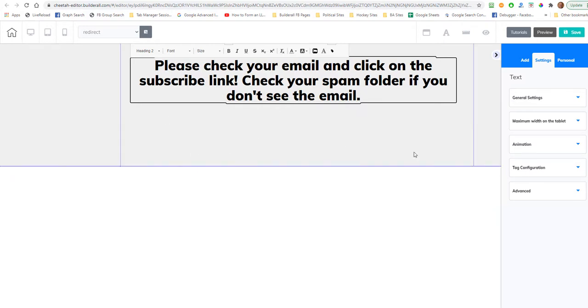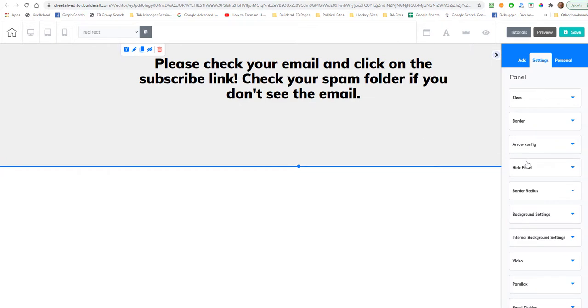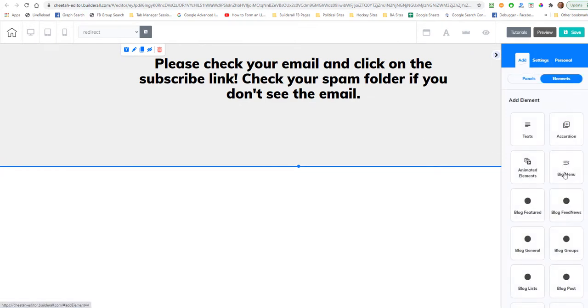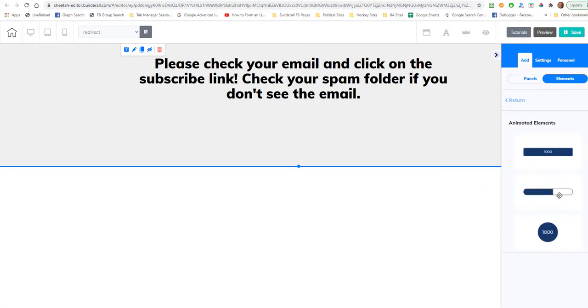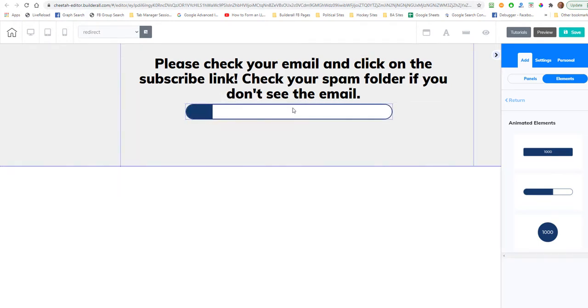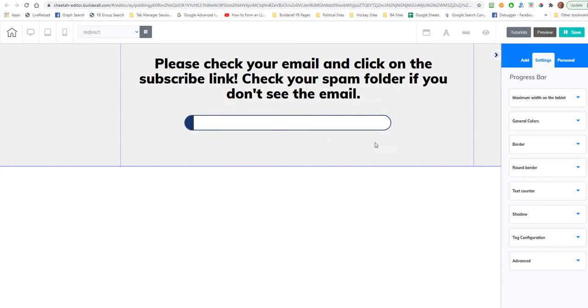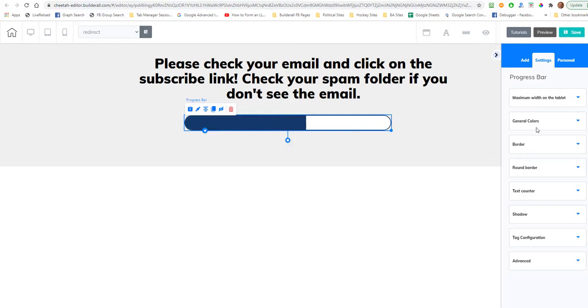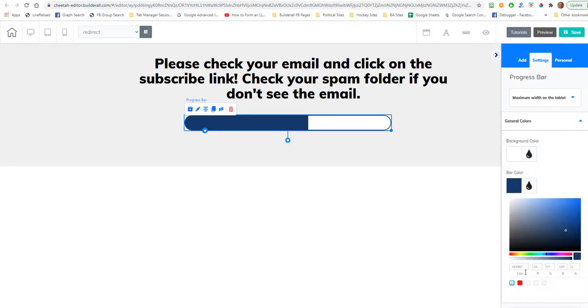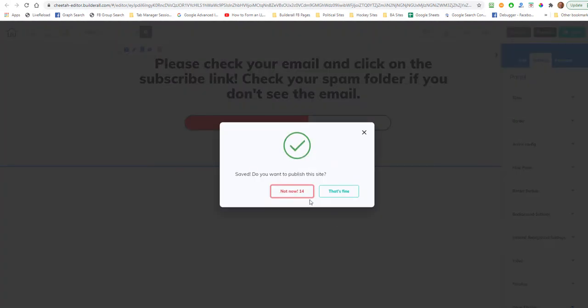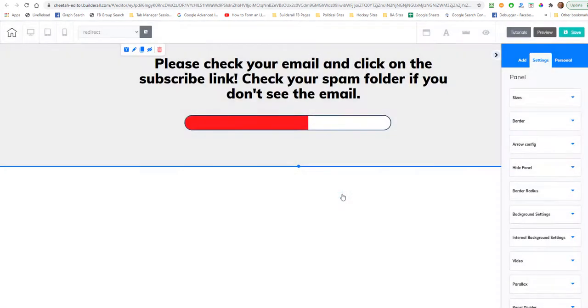Anyway, here we go. Okay, so we're just going to display this message real quick, and then we're going to add an element. We'll add an animated element, and this is the element that I chose right here. So let's just drag that over there. And just to make it look different than the other page that we did, we'll make it bright red. Okay, then we'll save that. And that's fine. Close. And then we'll go back over here.